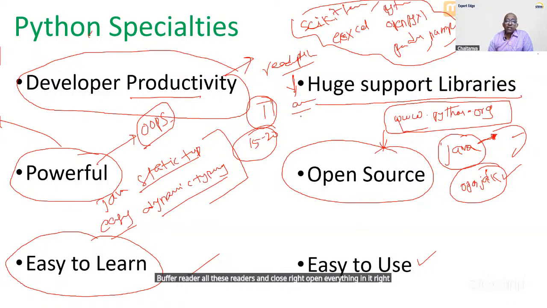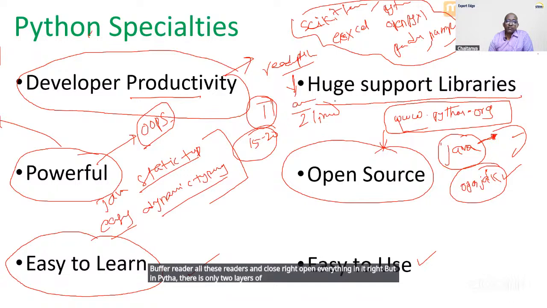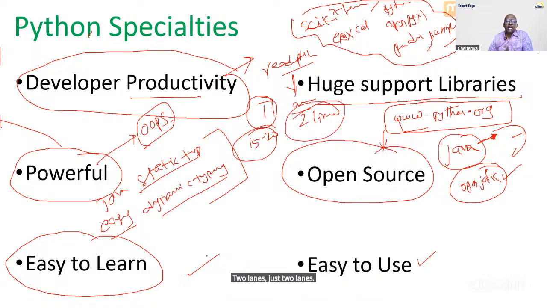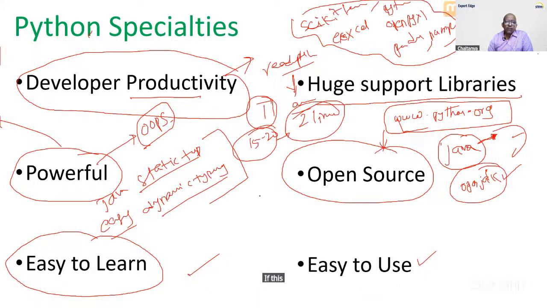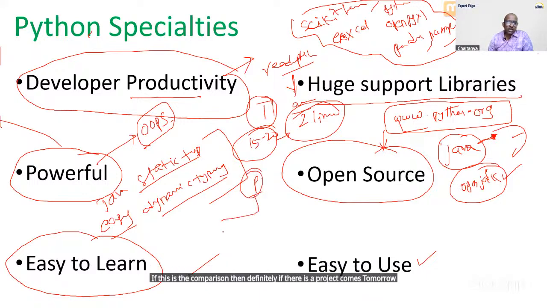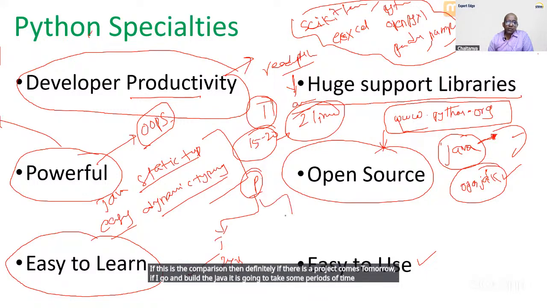But in Python, there are only 2 lines of code just to read the file. Just 2 lines. I don't need to build a class. I don't need to build a public static void main method. Nothing is required. If this is the comparison, then if a project comes tomorrow and I develop it in Java, it is going to take some 2 years. In Python, it is going to take almost 6 months.